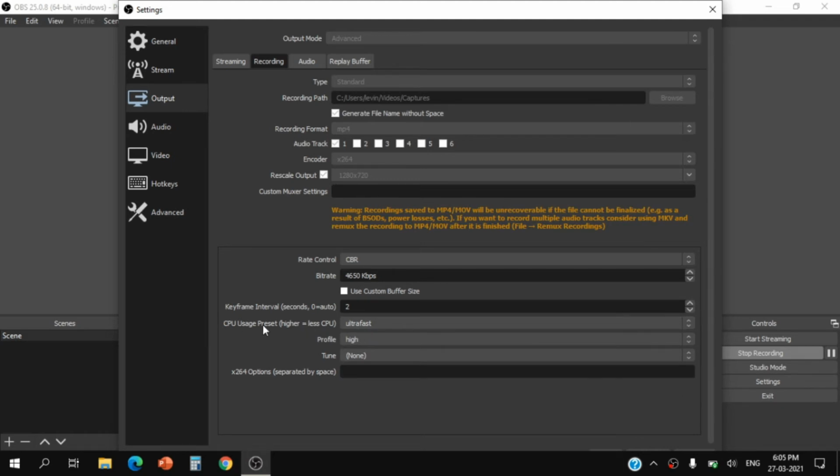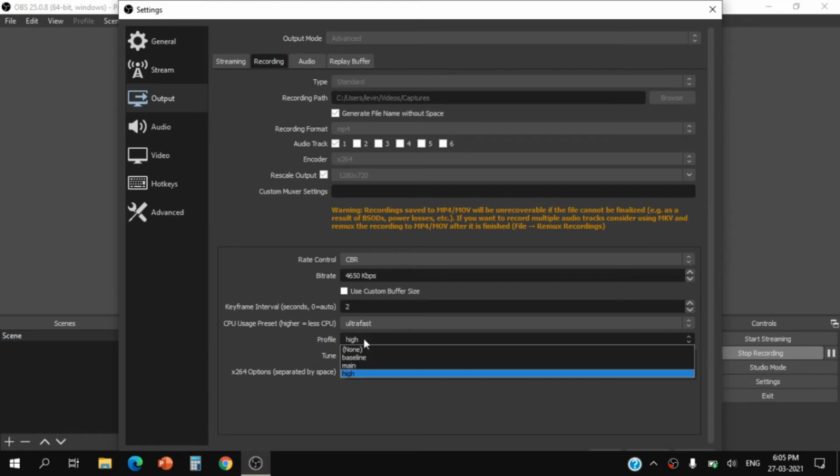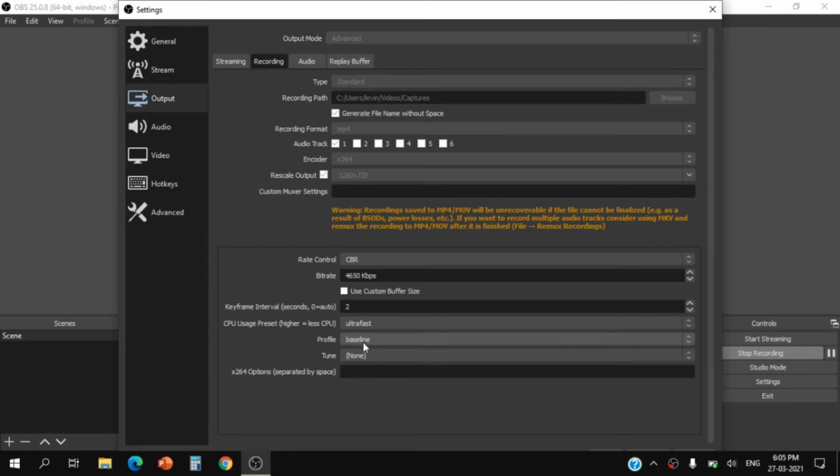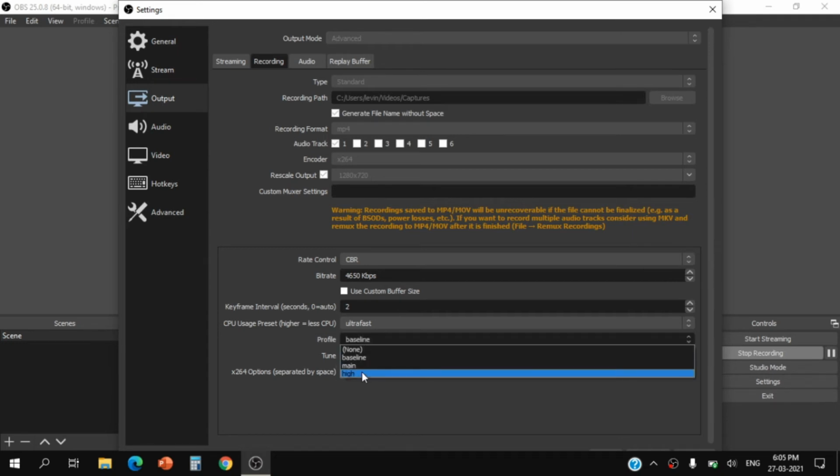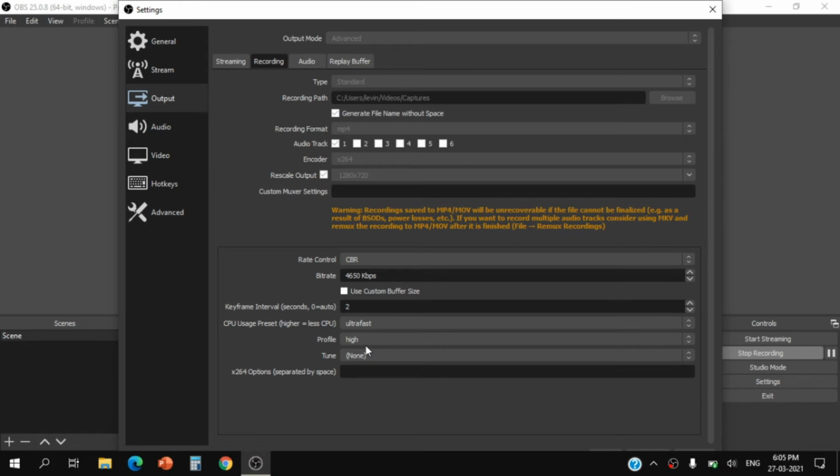So your computer would use less while you're running this game, OBS and all. And for profile, it is default, probably baseline. I used to keep it, so better to keep it in high. I recommend it for low-end PCs, not high-ends. Like if you're having a CPU of i3 and below, I recommend to put it in ultra fast and high baseline.